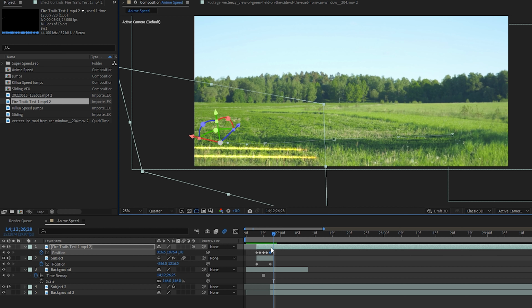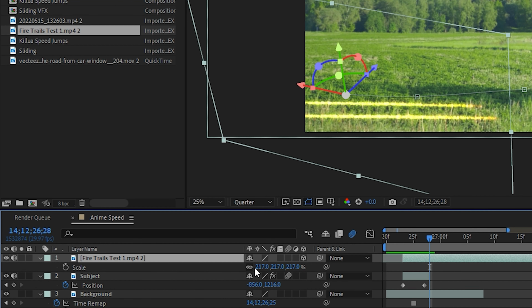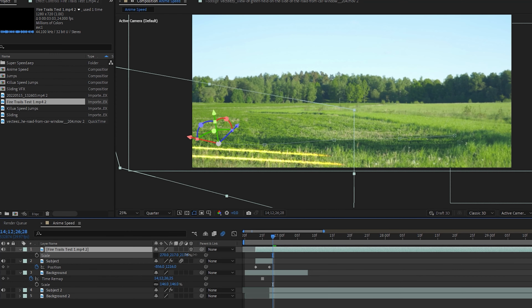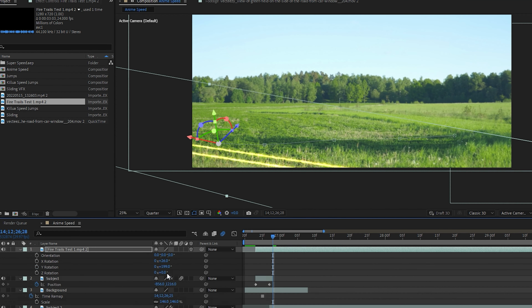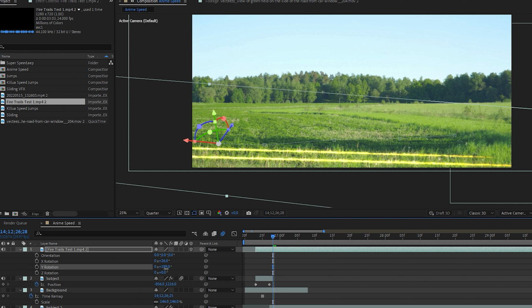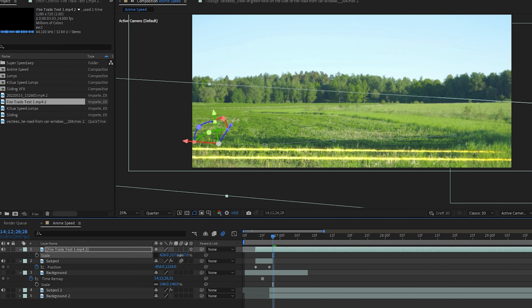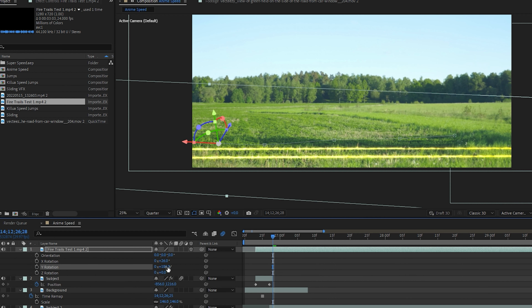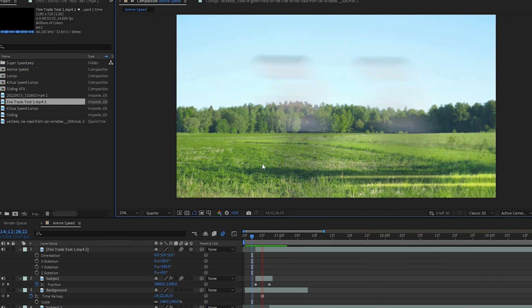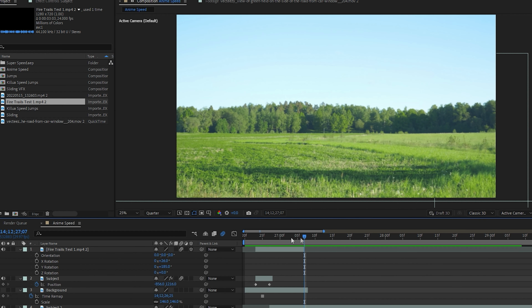So we can fix it by pressing S for scale, then uncheck this chain icon, which stands for uniform scale, and now increase the scale width until it covers the whole frame. Oops, I have to fix the Y rotation again. Scale it a bit more, rotate it, and now you're good. Just enable motion blur and let's see how it looks. Just get rid of this part and it looks great.